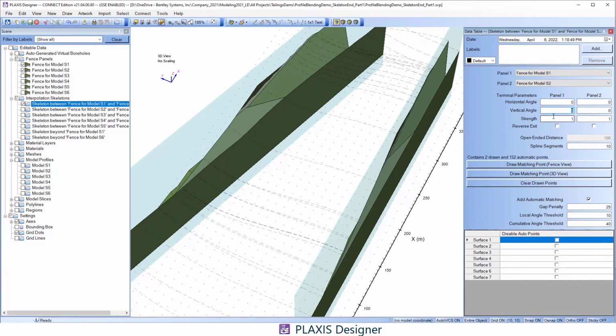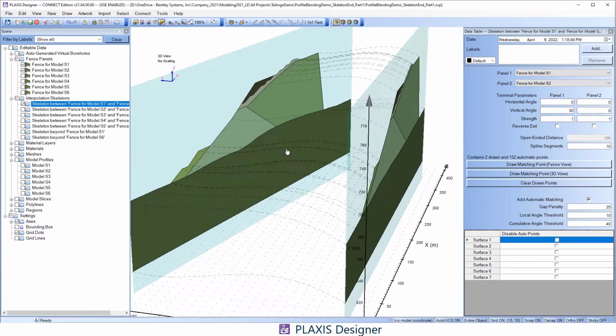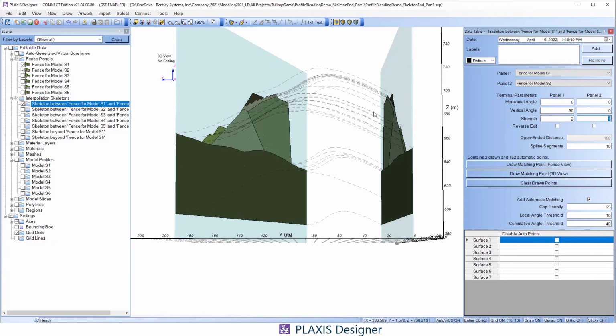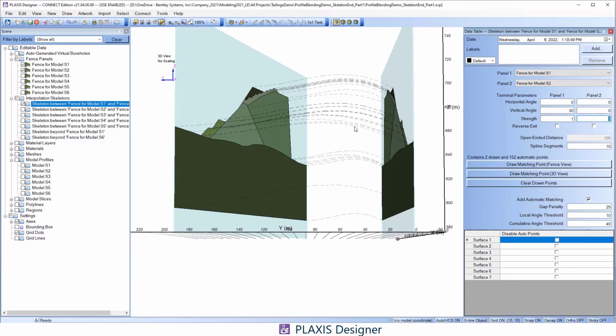I can also change the vertical angle, say to go 30 degrees up, hitting tab, and you can see now that the lines are exiting the panel 1 at a 30-degree angle up. And I can also increase and change. There's a strength parameter here that allows me to control how strong that extension is out from the first panel to the second panel. So I've got some parameters here that I can use to match topography data or other different types of data.